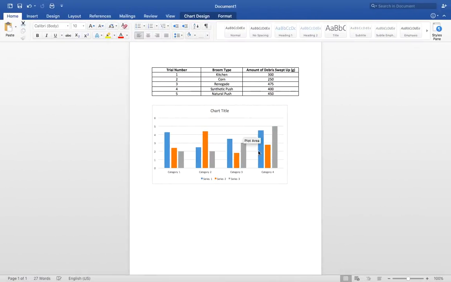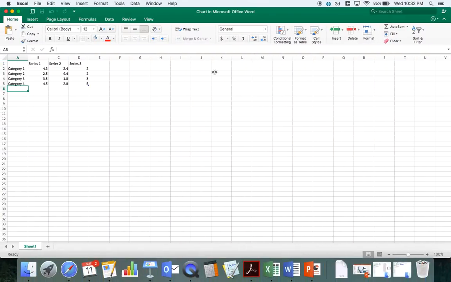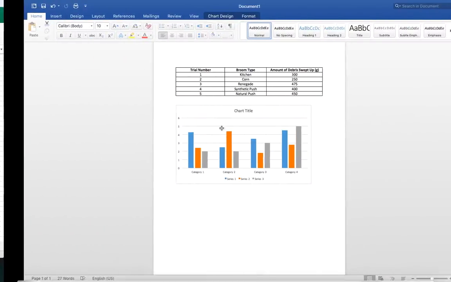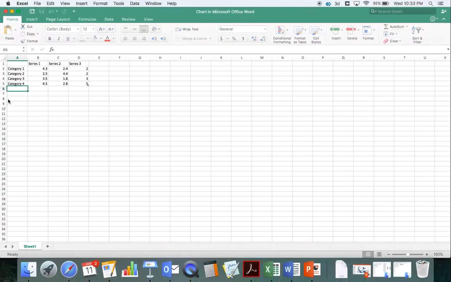So I've got my graph in here, but it also opened up this Excel file. The Excel file is titled Chart in Microsoft Office Word. So these numbers, Series 1, Series 2, Series 3, translate directly here. So when I edit these numbers, they will change this graph. So I need to go and edit these numbers.